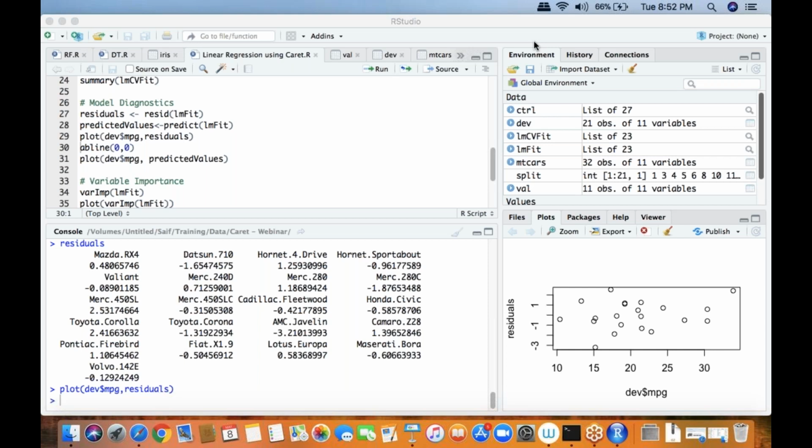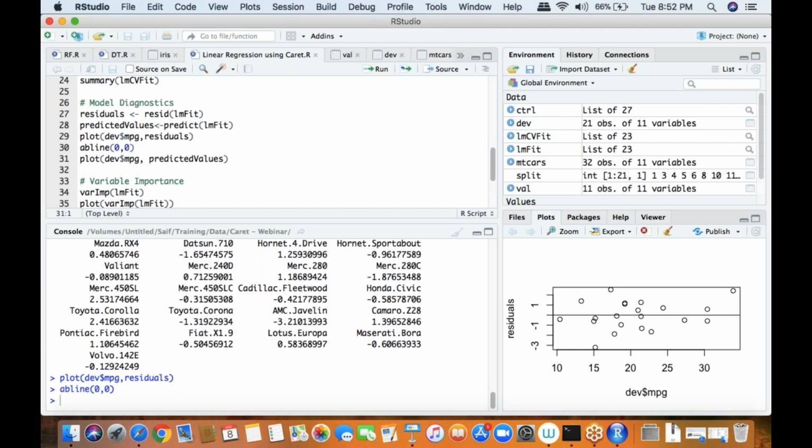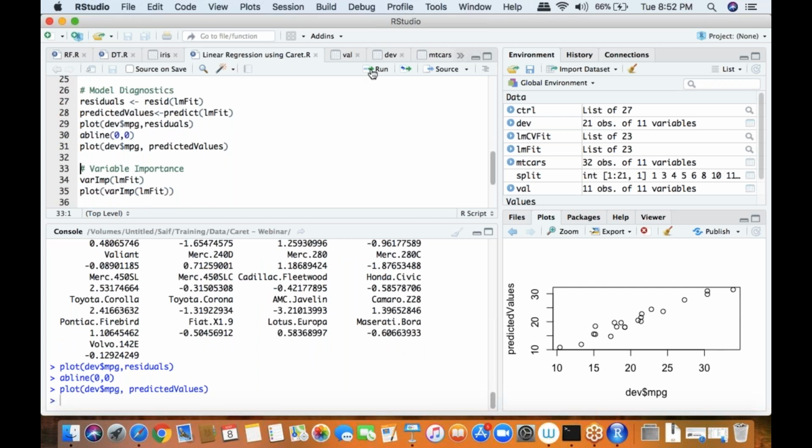So you have got the residuals, and if you just draw a line, you can see that the residuals are random. And if you plot another plot using the actual values and the predicted values, this is the plot that you are getting, right? This is about the model that you have built and the interpretation of the predicted and the residual values.